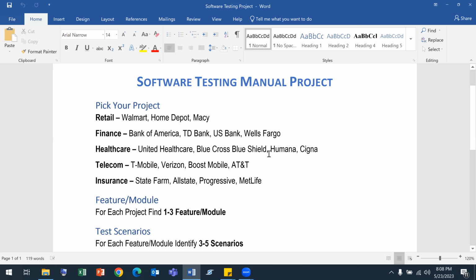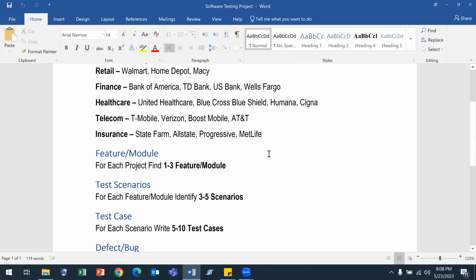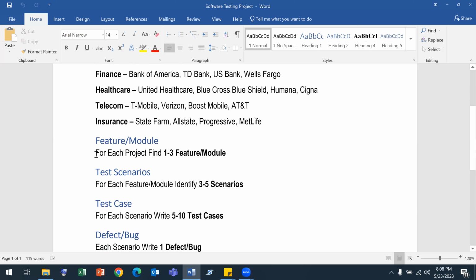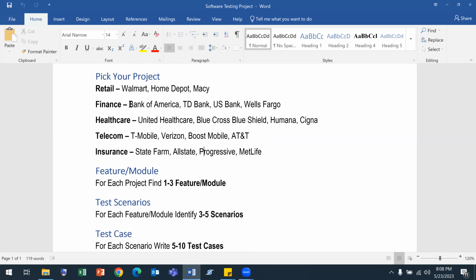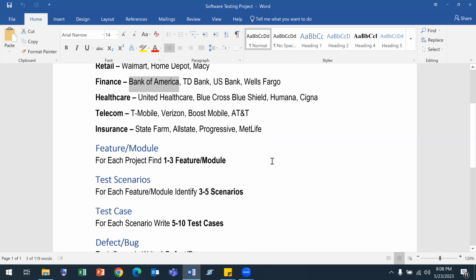So work with two. For each project, exactly what you need to do, you need to find a minimum of one, I said minimum 1 to 3, but if you have enough time, you can work with 4 or 5, that's fine. But at least work with 1 to 3 features or modules that you select. Let's say I go to Bank of America, right? First thing first, I need to find out at least 1 to 3 modules of Bank of America. What are the modules they have?